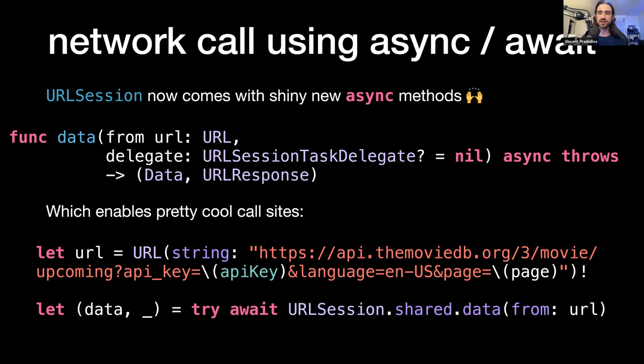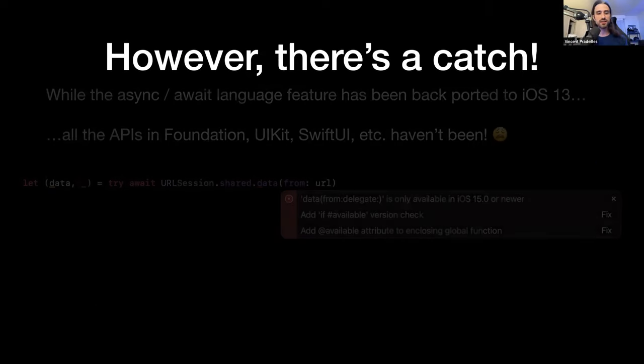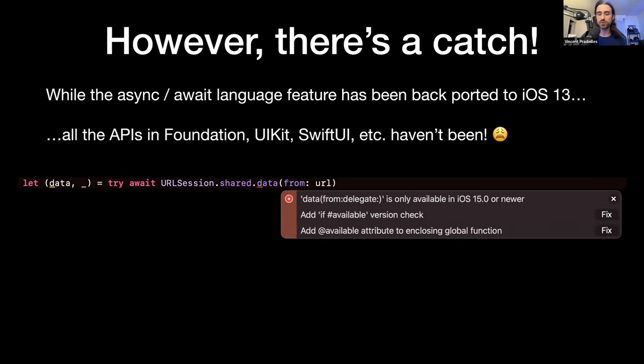What's nice is that I didn't have to nest anything. I didn't have to put anything inside a closure. This code reads just like synchronous code would. The only difference is that the call site has been marked with await. But actually, if you try to use this code in Xcode and you're targeting iOS 13, you're going to see that there is an error. It's going to tell you that this method is only available in iOS 15 or newer.